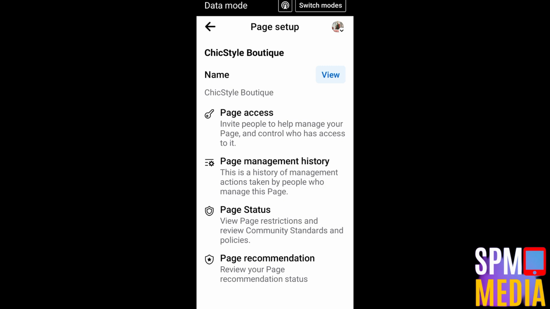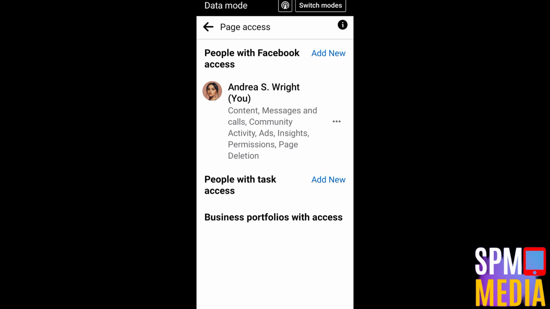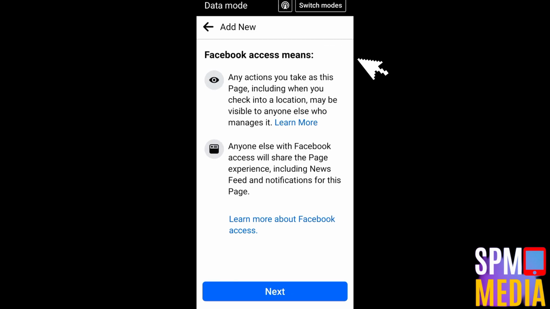And as you can see, you have options. But what you're going to tap here is the Page Access. Tap this one. And you will see here People with Facebook access. You have to click this Add New. And then what you're going to do next is to look for the name that you wanted to add as an admin to your page.